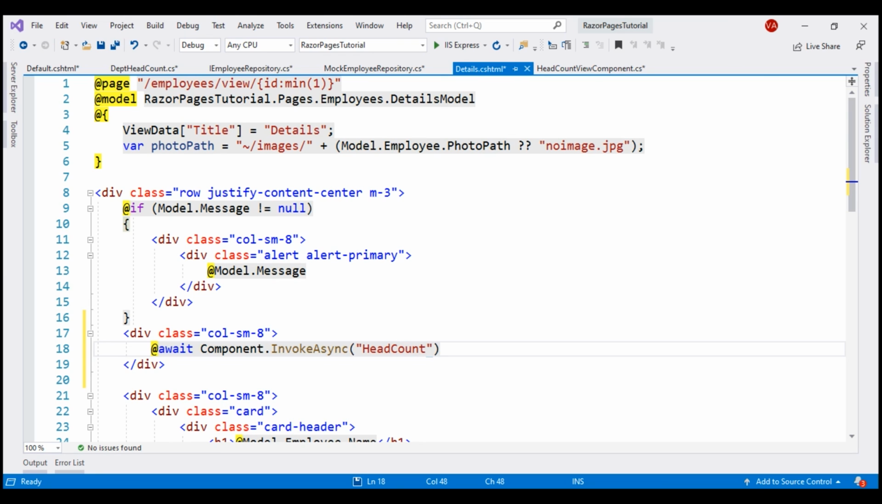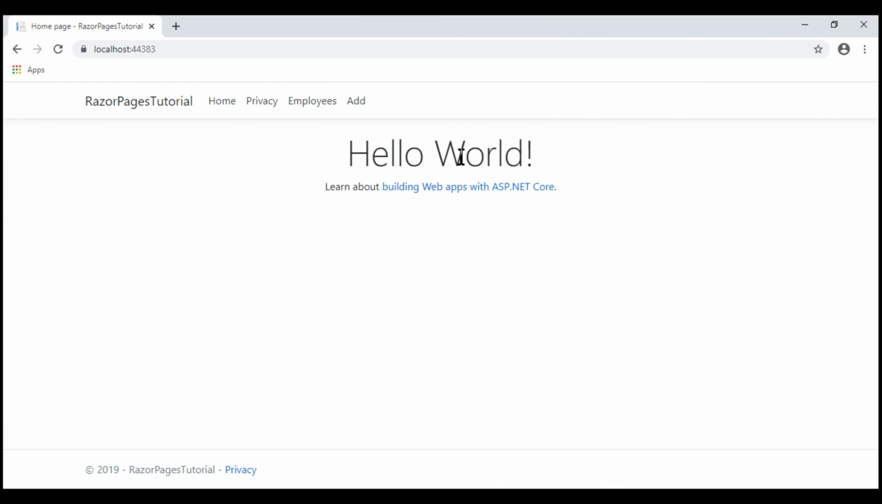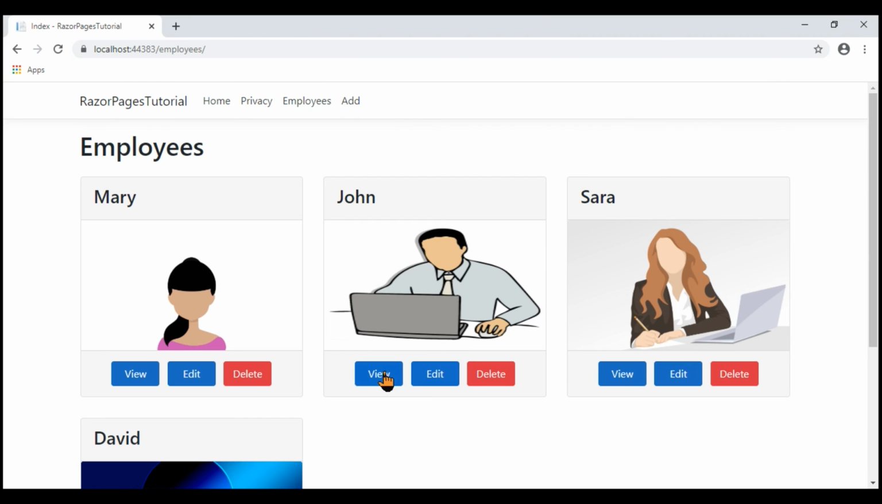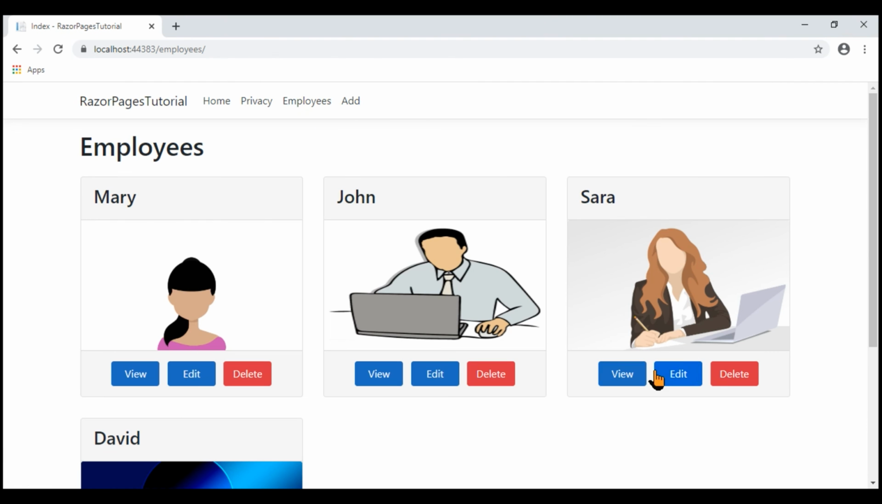With all these changes in place, let's run our project and see what we've got. We are on the home page. Let's navigate to the employees list page. When we view details, we see the employee headcount summary as expected.